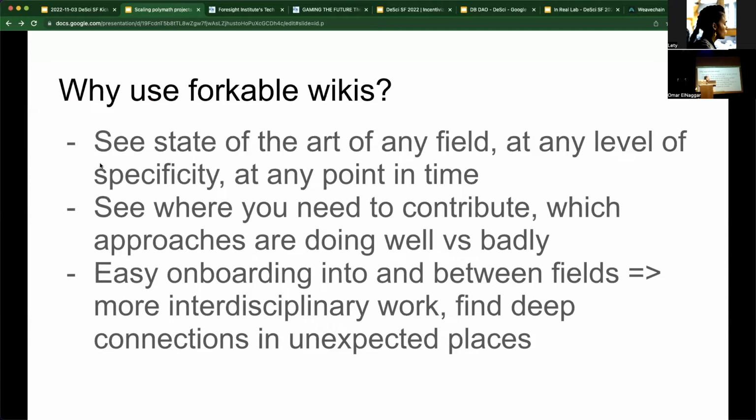So again, why are forkable wikis useful? Everyone can see the state of the art of the field at any level of specificity at any point in time, which means you can see exactly what needs to be done, what has been done, and where you can help instantly. This is really good for onboarding into and between fields.